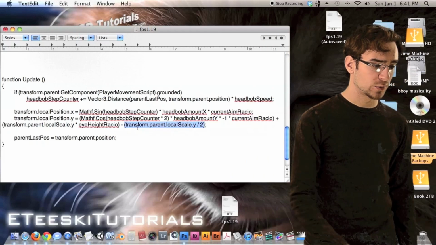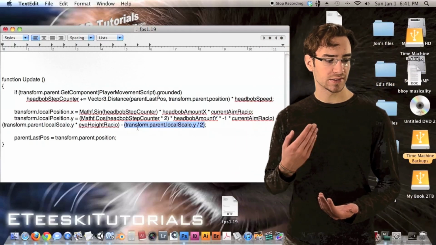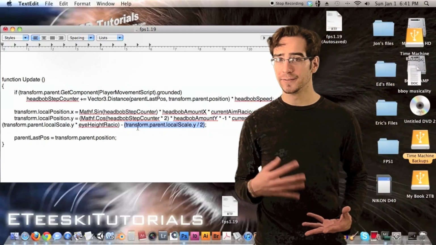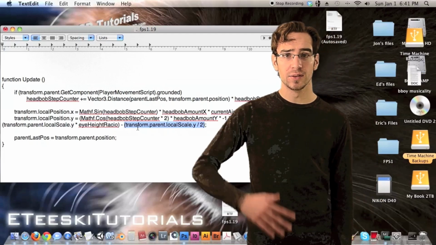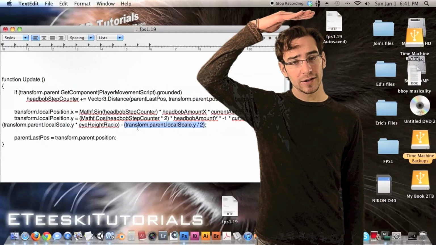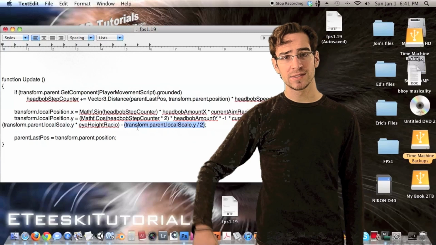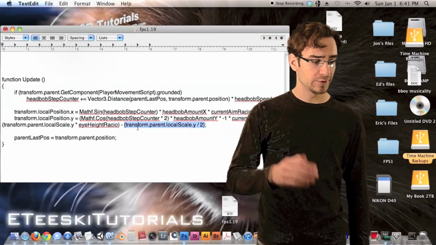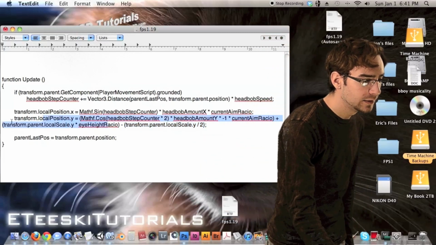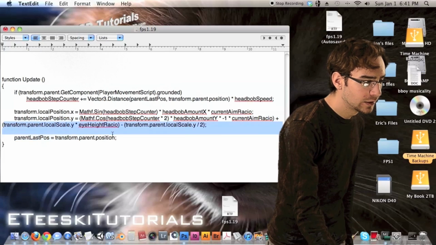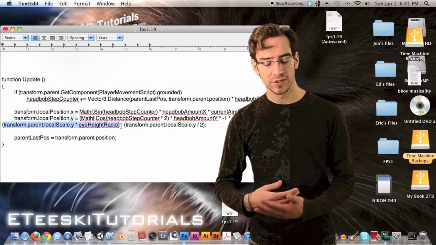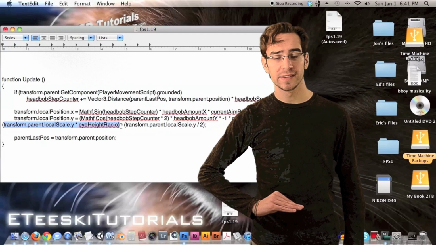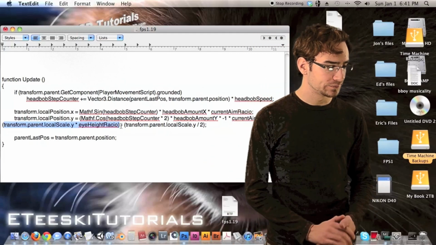And that's where this comes in, which is transform.parent.localScale.y divided by 2. So we're just taking the y scale of our character and we're just dividing it by 2, and we're minusing that from this, let me highlight it right, from this whole thing, so that we're starting from the feet and not from the very center of the body.